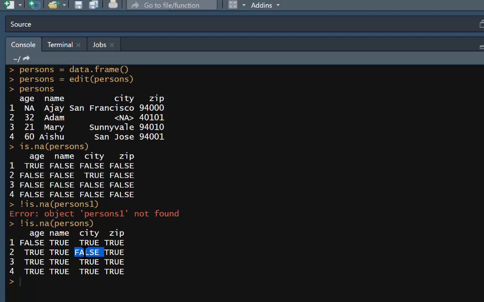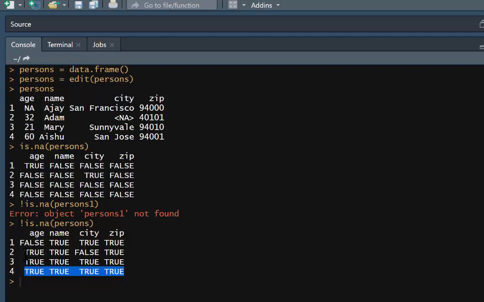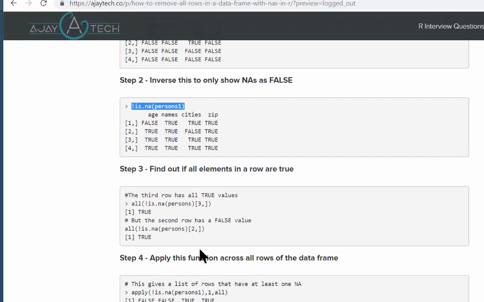So we want to essentially extract all the rows where at least one of these values is false. Makes sense, right? So how do you do that? So this is all true and we want to retain that row. This is all true and we want to retain that row. But this is not all true. One of the values is false and we want to lose that row, right?